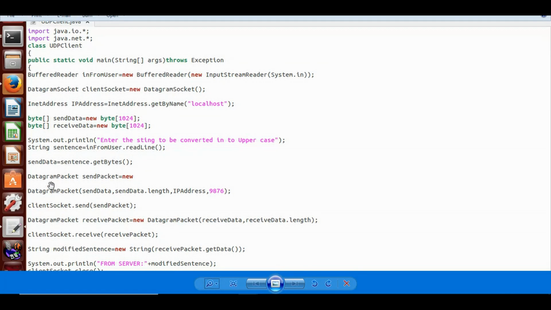Now next, what am I doing? DatagramPacket sendPacket is equal to new. That means I am creating the datagram packet here. So what are the parameters that I need? Why do I need to create the packet? Because whenever I want to send any information through a socket, I need a packet, inside which I can put the information that I need to send.